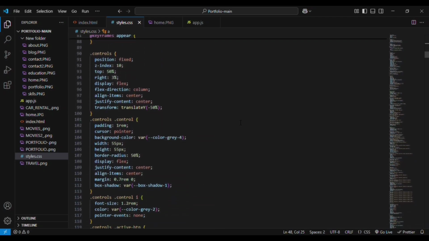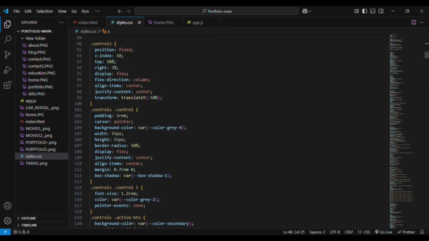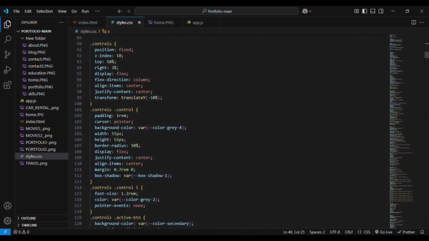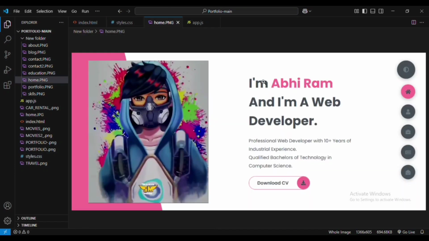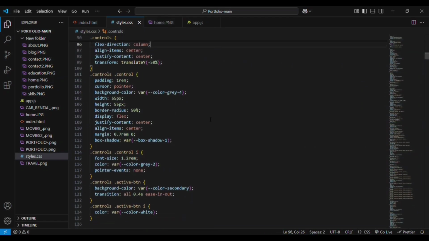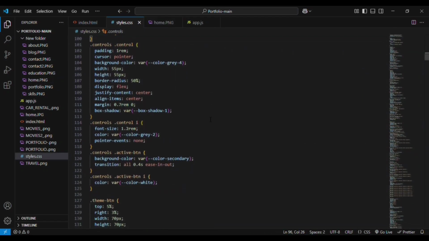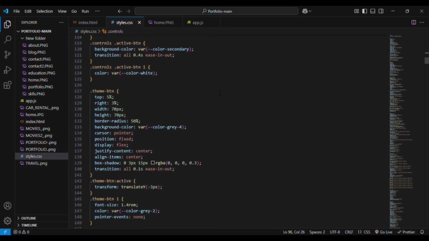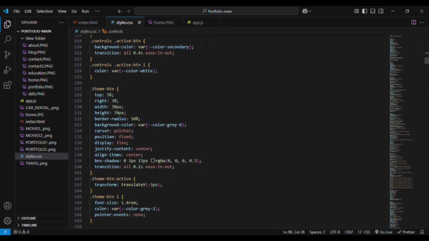Then we have the controls. Controls are nothing but these controls that you can see, the light and dark mode, the sections. These all are controls. For them, we have position fixed, top 50%, right? Display is flex, and flex direction is column. So that is the reason they are aligned one after another. Then we have justify-content center for the control. Then we have icons for the theme functions, color, and pointer events. For the active button, the background color is color secondary, and a transition is given to it.